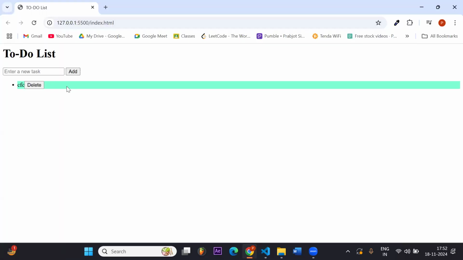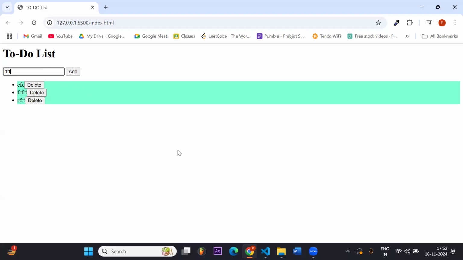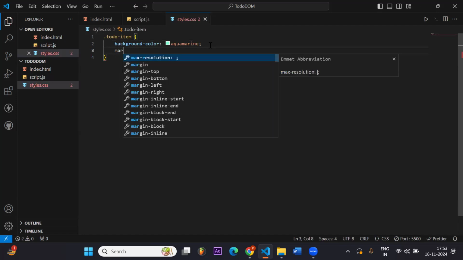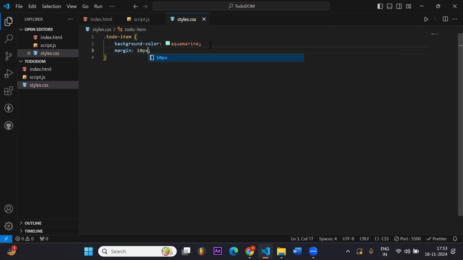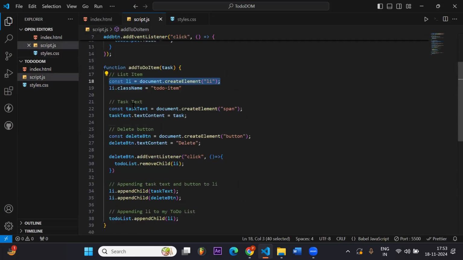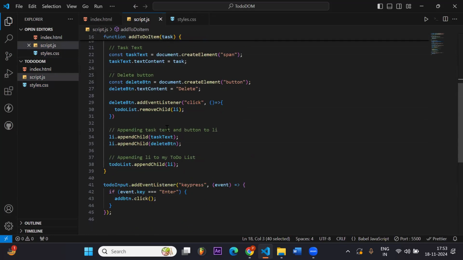Also, you can see it is becoming a different color because we have stylized it. If I want to add some margin as well, you can see a margin is also created. So you can also add the classes as well. And here we already learned how to make new HTML elements and delete and make changes in that.